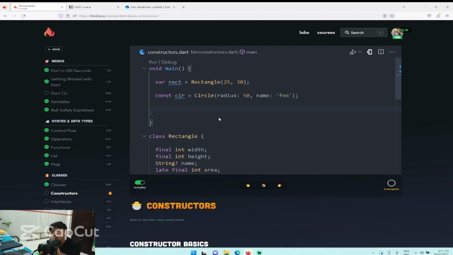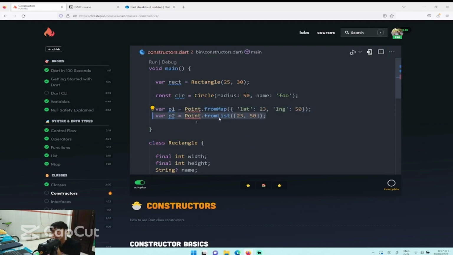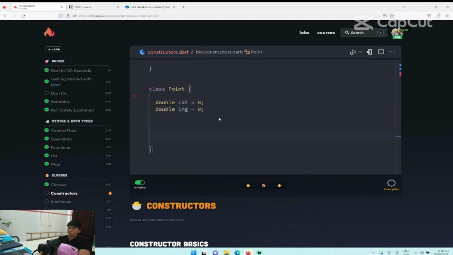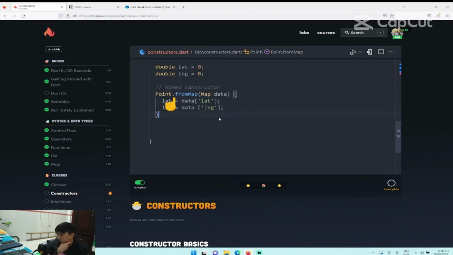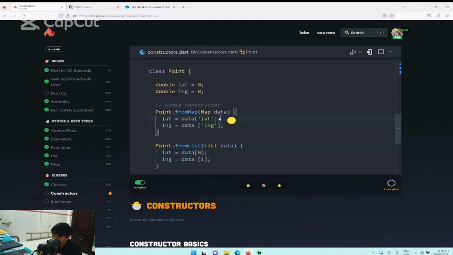Now, the final thing I want to show you is named constructors. In some cases, a class may want to have multiple ways to construct an object. Notice how we're creating two different point objects here. One is using the from map constructor, and the other is using the from list constructor. They're both creating the same object, but they're going about it with different inputs. In a class, you can define a named constructor by first referencing the class name, followed by a dot and the name of your constructor. The from map constructor takes a map as its input, and the from list constructor takes a list as its input. You'll often see classes in Flutter that use named constructors because widgets might have multiple different ways they can be created.